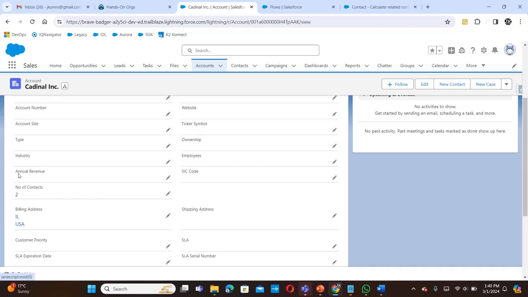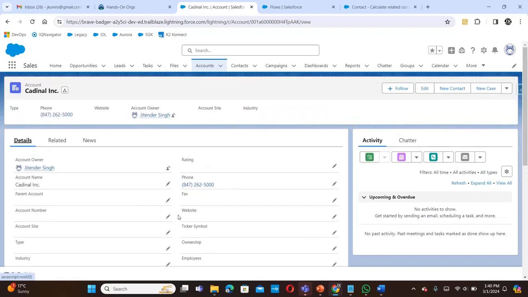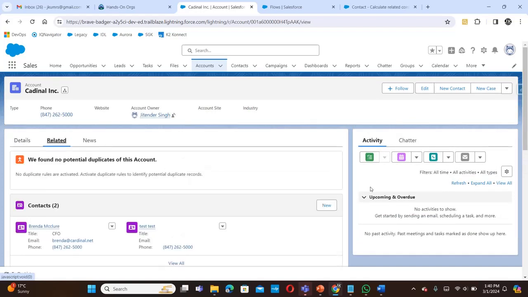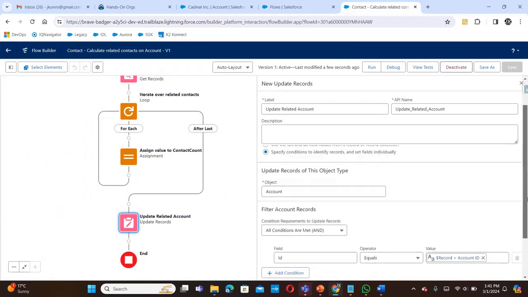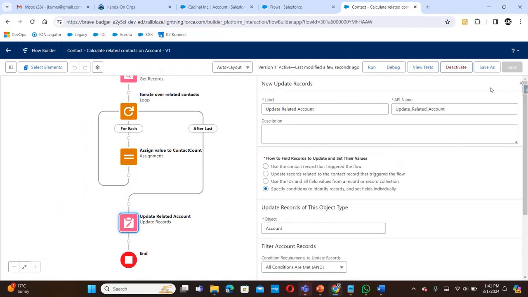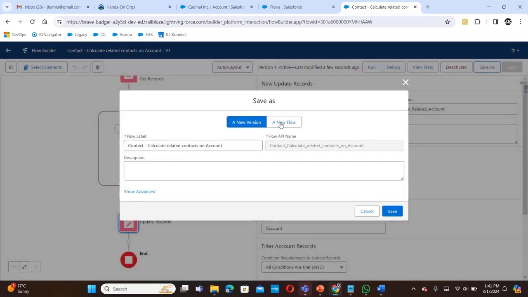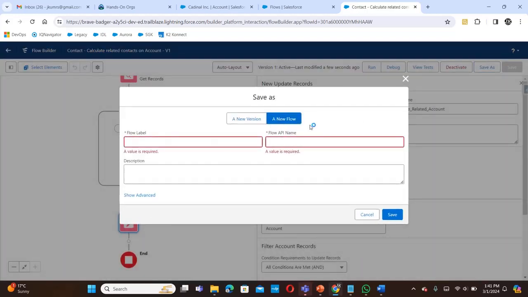So now we have to build the flow for when we are deleting the contact. If I delete this contact, the count should decrease by 1. But it will not work because we haven't built a flow for the delete option, right? So what I will do, I will use this flow and use save as and click a new flow.